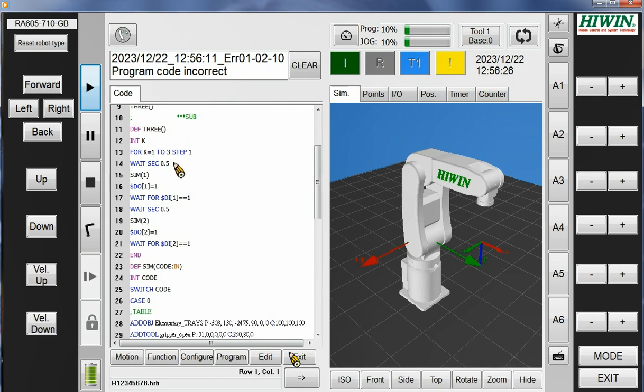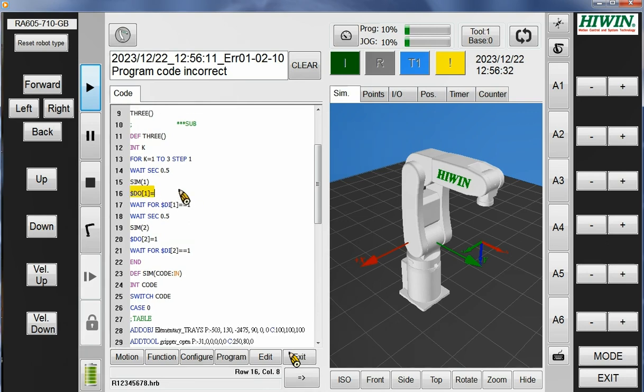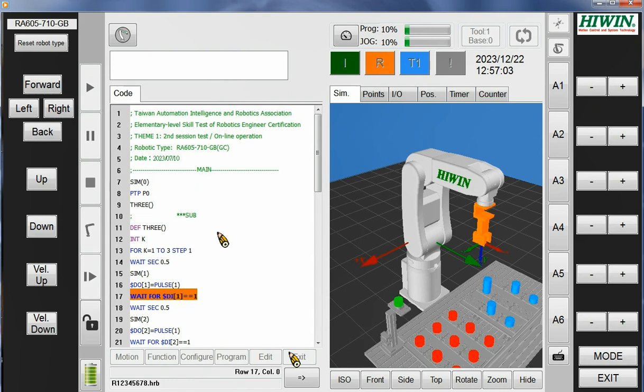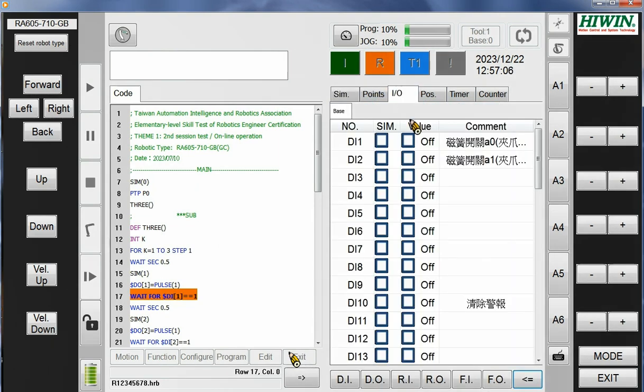So you can find the error happens in the for structure because I didn't add the end for this structure. So now I change the pulse for DO1 and DO2. You see, in the test, if you cannot complete the structure, then it will be difficult to find where the error is. Okay, now I have corrected the problem for the for structure.